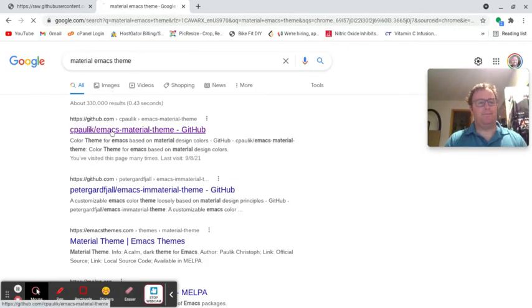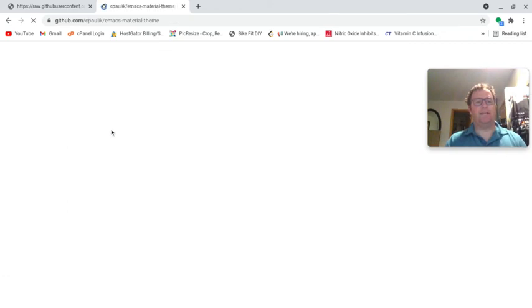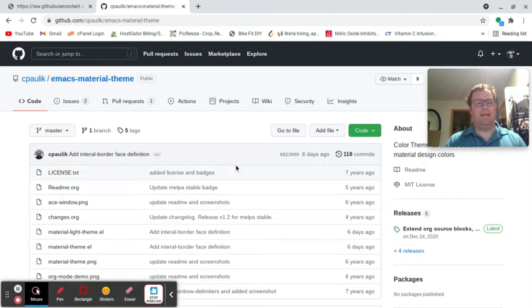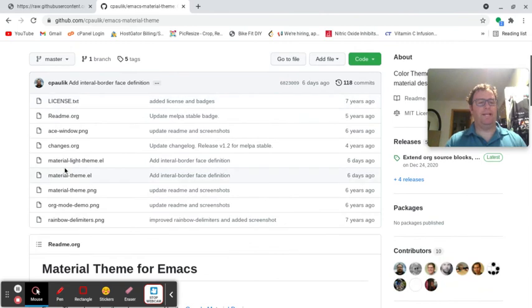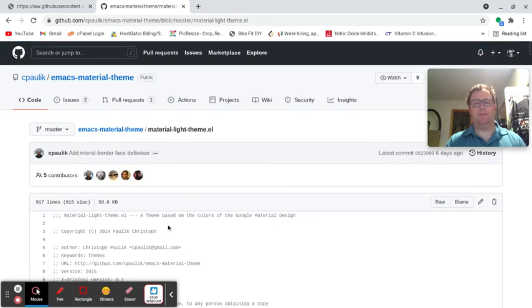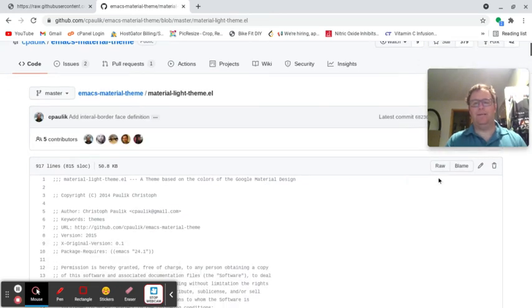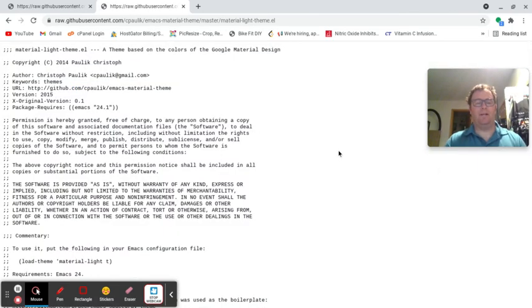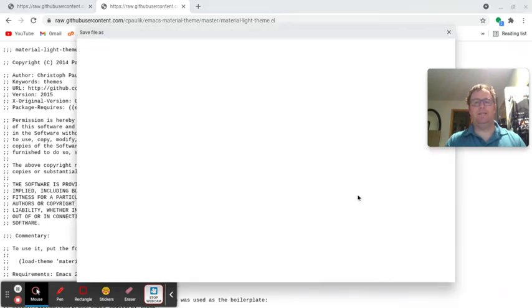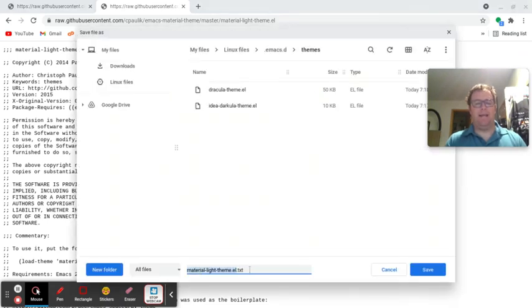But so we'll do the material Emacs theme, and I want to do material light and the regular material, because sometimes I like to put it in light mode, especially if it's brighter in the room. Maybe today, it's a Friday, I might work in light mode. Okay, so anyways, I'm going to save this as material light theme.el.